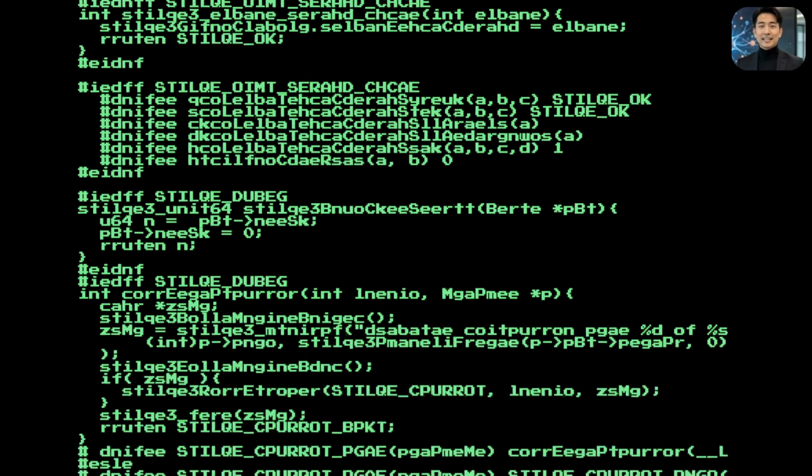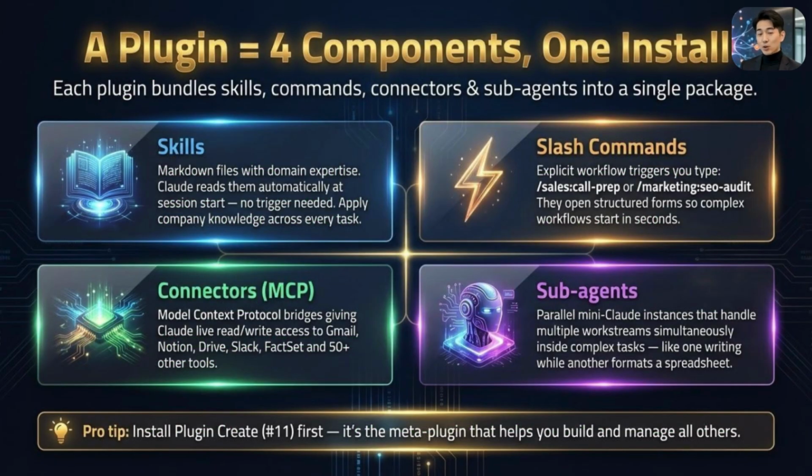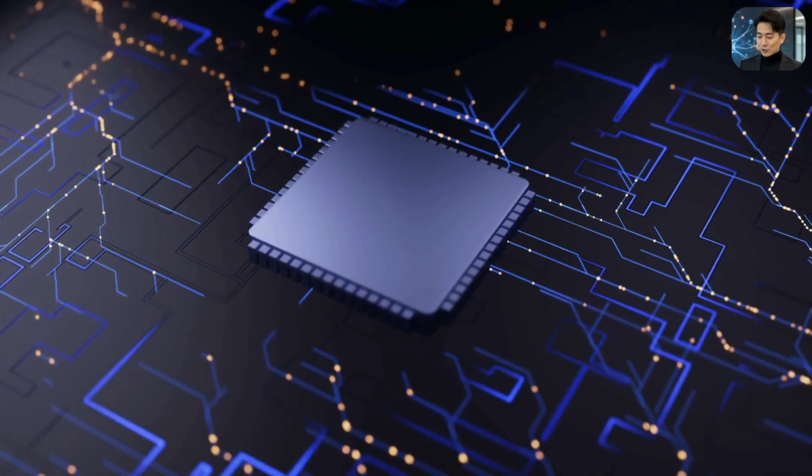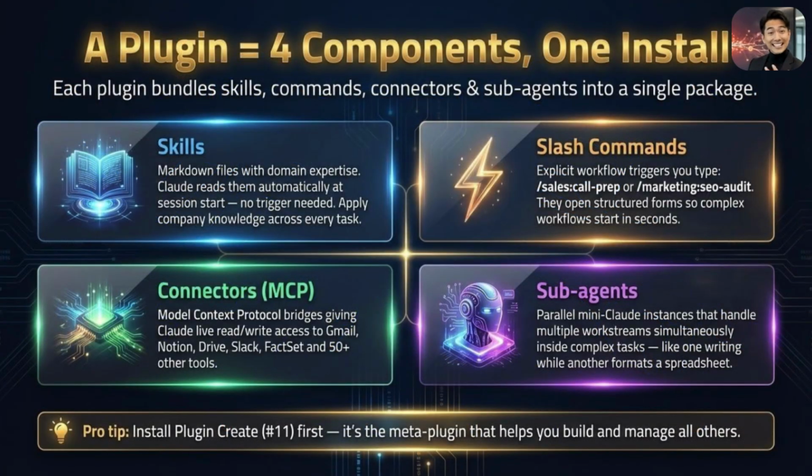The second is slash commands. Explicit workflow triggers you invoke by typing a / followed by the command name. Something like /sales call prep or /marketing SEO audit. These open structured forms so complex workflows start in seconds. Third are connectors, also called MCP integrations. These are live bridges between Claude and your external apps. Gmail, Notion, Google Drive, Slack, FactSet, and over 50 others. Each connector gives Claude real read and write access to that tool.